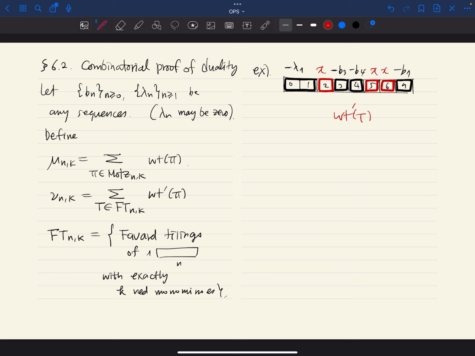But if you remember, weight prime means that we just forget about all the weight of x's. So it's going to be this. So here, if we say T, then this is a Favard tiling of 8, 3, because there are 3 red monominos, and the weight prime will be the product of this: lambda 1, P3, P4, P7. So no x's there. That was our definition.